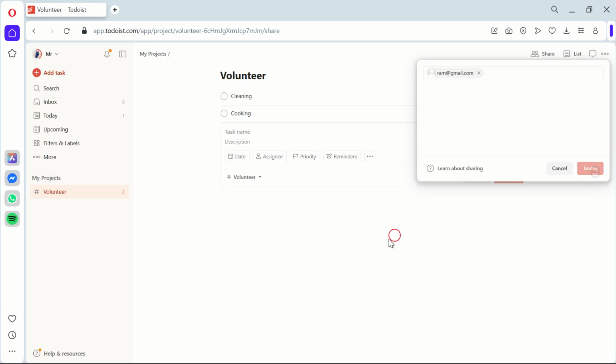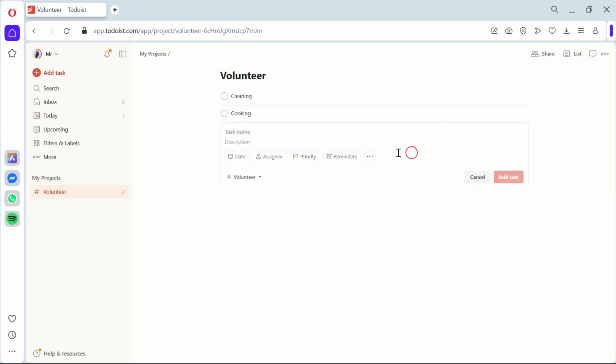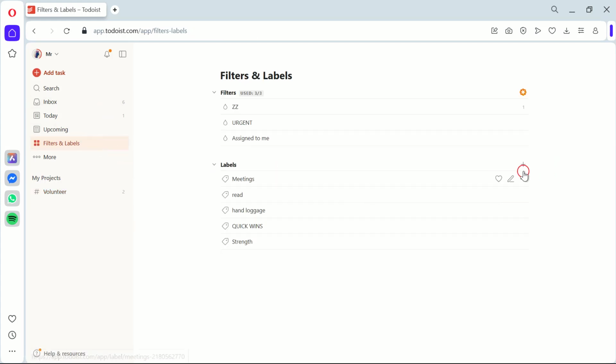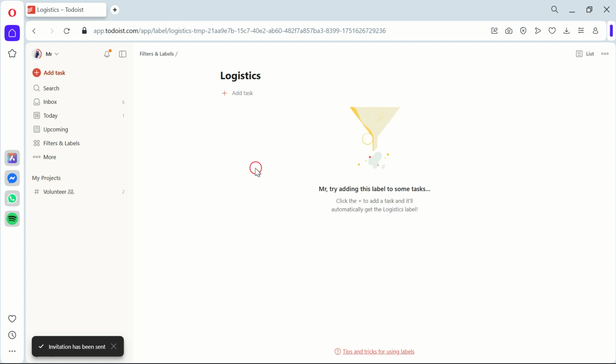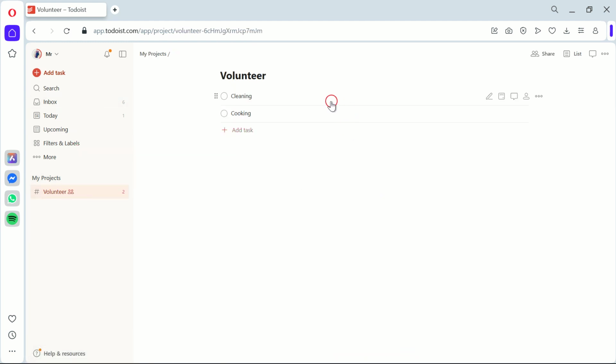Next up, use labels to categorize tasks based on their nature. For instance, you can create labels like logistics, catering, or outreach. Applying labels makes it easier to filter tasks and focus on specific areas when needed. Here's what's happening behind the scenes. Todoist is organizing your tasks in a way that you can quickly identify and tackle them based on their categories.